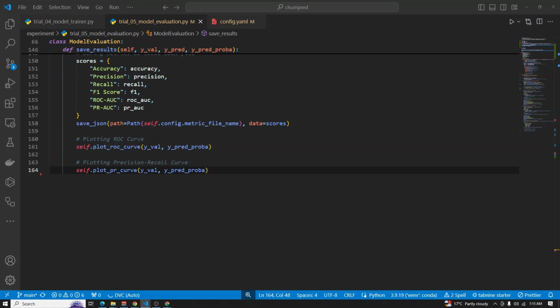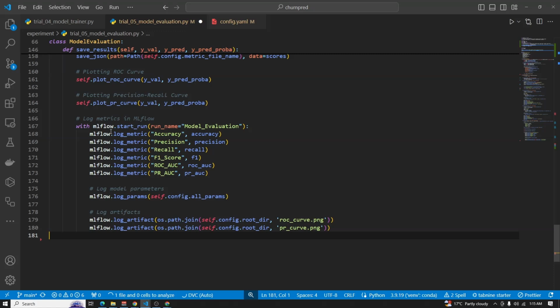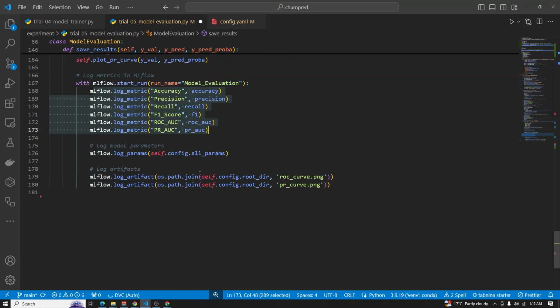Then after logging the metrics, that's where MLflow comes in. So we need to track these metrics. So log metrics in MLflow. These are the metrics that we are tracking. Log the parameters. I think these are the hyperparameters. We are also logging those during the model evaluation. And to add on that, we are also tracking this artifact, the ROC and the PR curve.